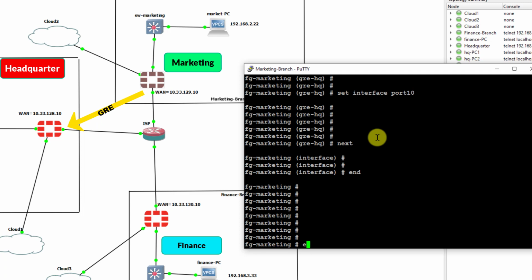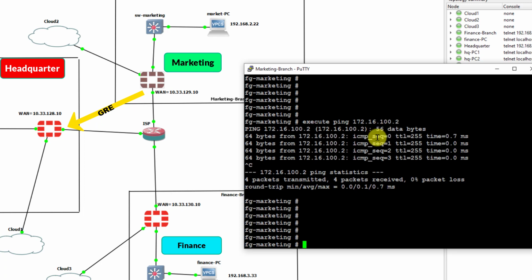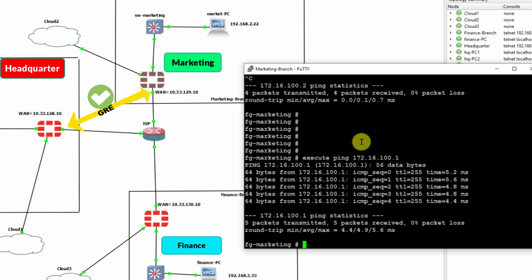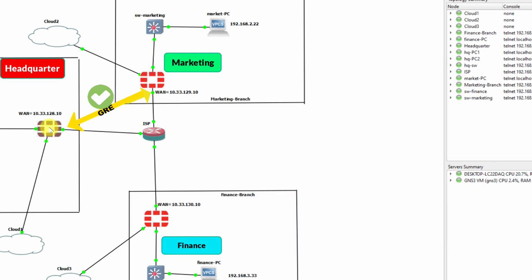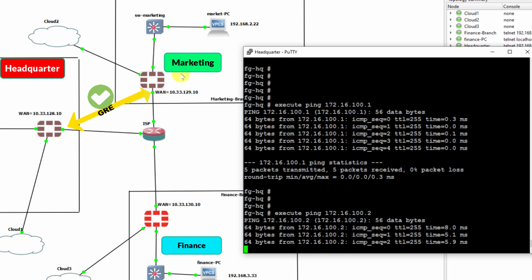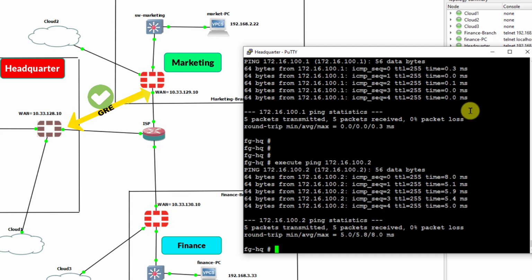All right, let me try it out. Execute ping 172.16.100.2, right? It is set. And let me check whether the GRE tunnel is established or not. With execute ping the other GRE node. What was that? 172.16.100.1. As you can see, the GRE tunnel nodes are established and they can see each other here and here. And let's go in headquarter with execute ping GRE tunnel node in marketing branch. What was that? 172.16.100.2. As you can see, the GRE tunnel is established between headquarter and marketing branch.